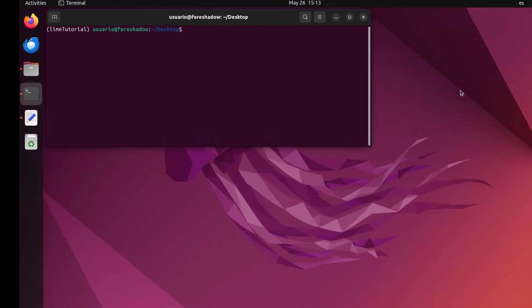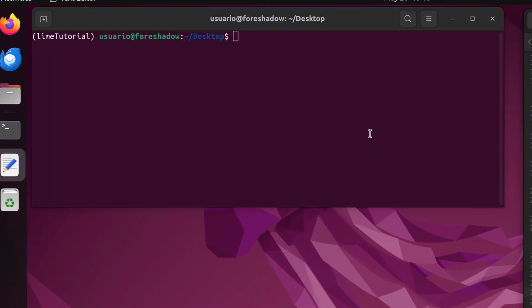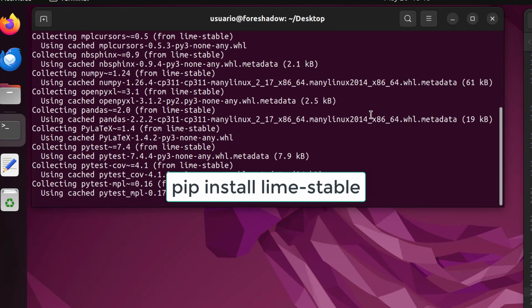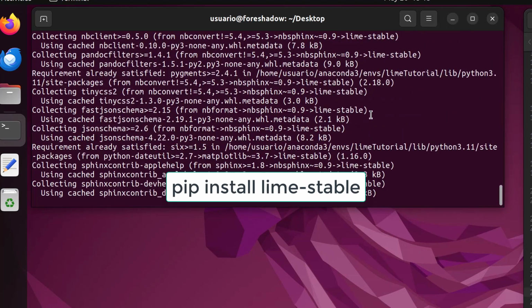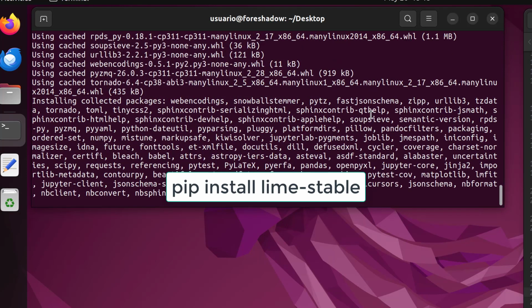Okay, let's start by installing LiMe using pip. We just need to run this command, pip install lime-stable, and it should also install all the required dependencies, which you can find in the documentation.